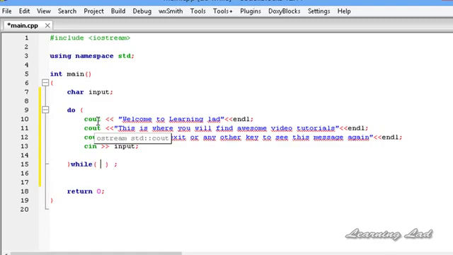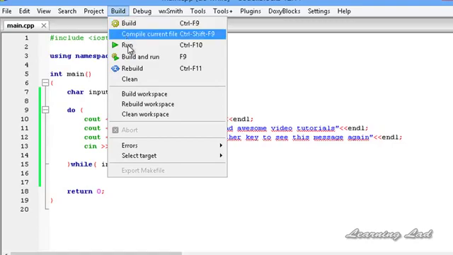Now I'm going to write the expression here. Our input variable is going to contain the character entered by the user. If the user enters the character X, then we're going to exit this loop. In the while, I'm going to write input not equal to, and in single quotes I'm going to write X. So if the input variable contains any character other than X, then execute all these statements. If the user has entered X, then just come out of this do-while loop. I'm going to save this, and build and run it.